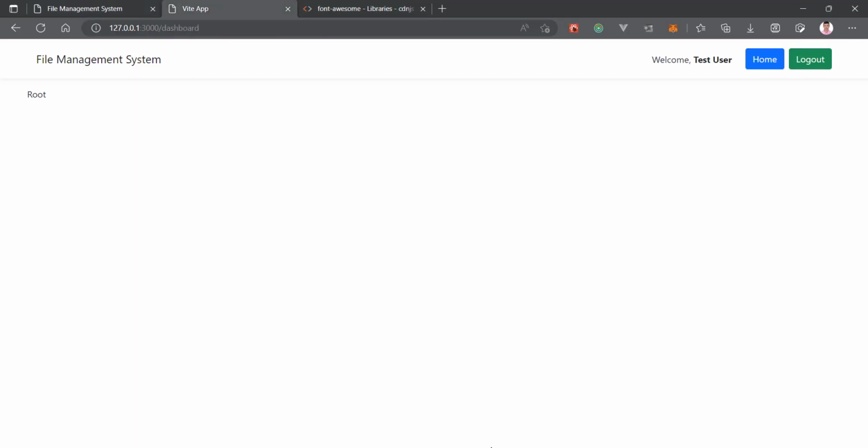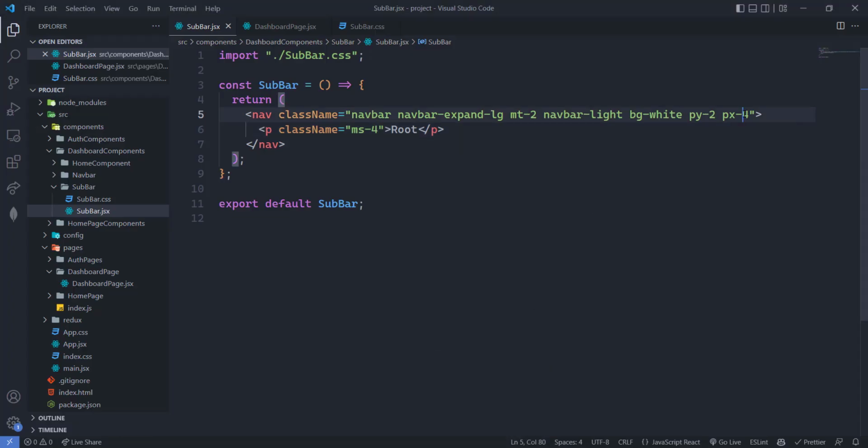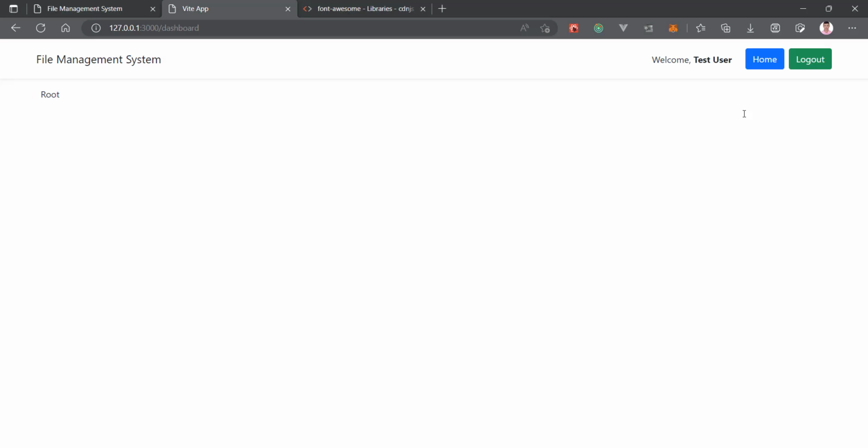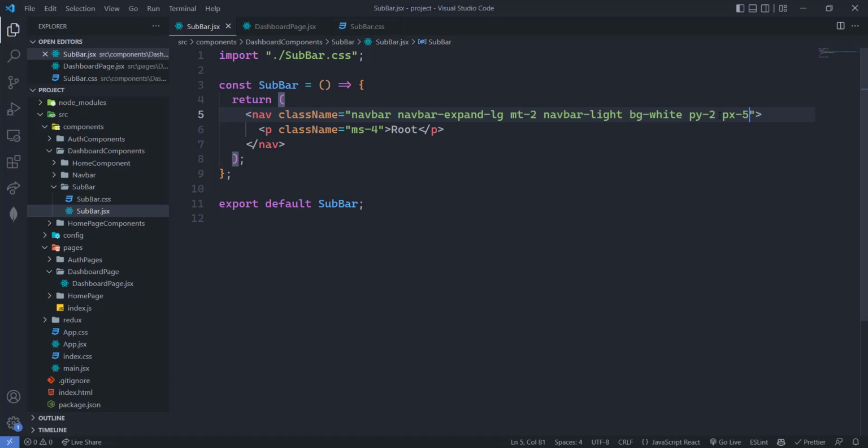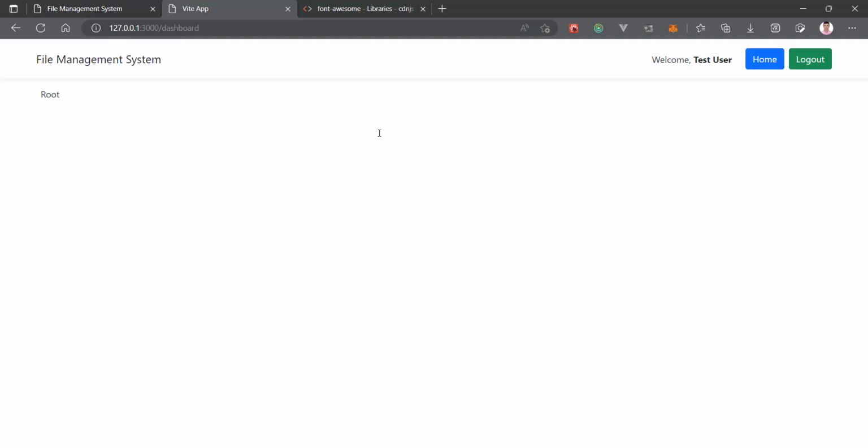Now we need padding x 5 here. That will be better. And we need padding x 5. Margin start, I think we don't need anything here. Yeah, that's great. Now let's move forward.